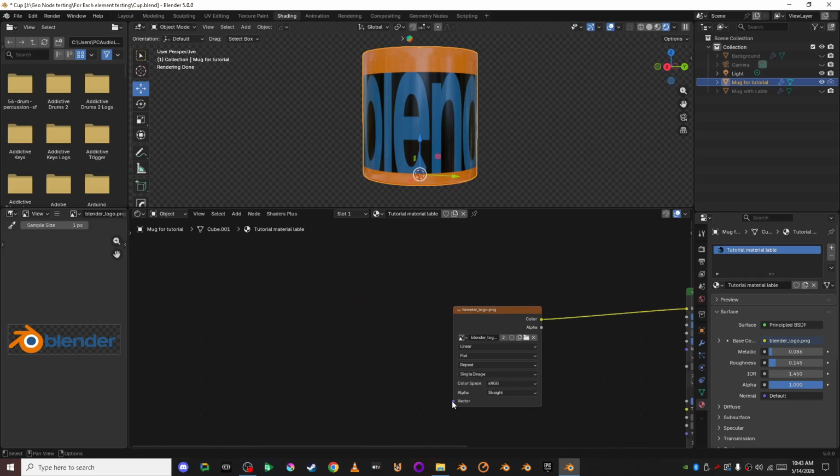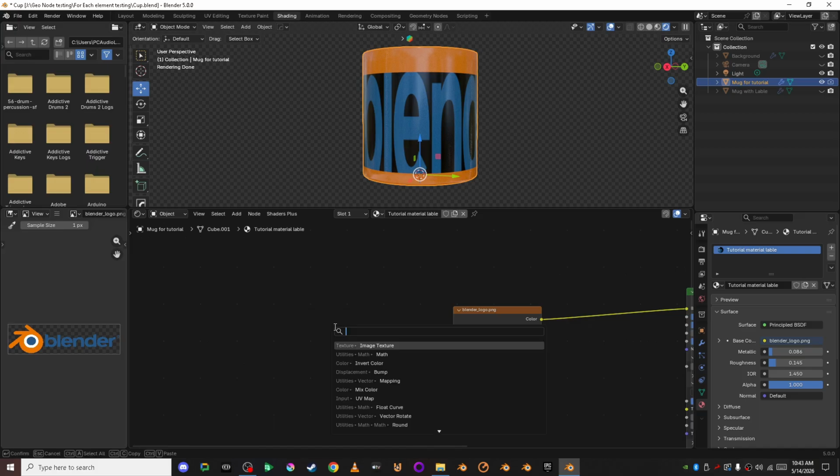So see this vector socket here? You want to hit Shift A, search UV map.